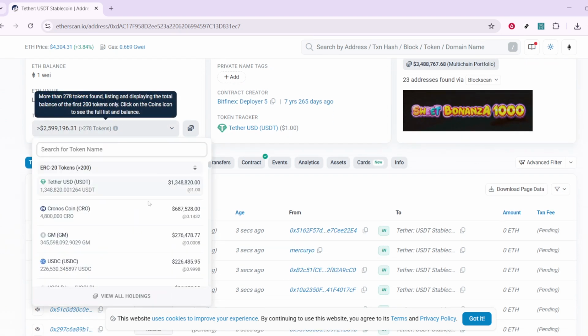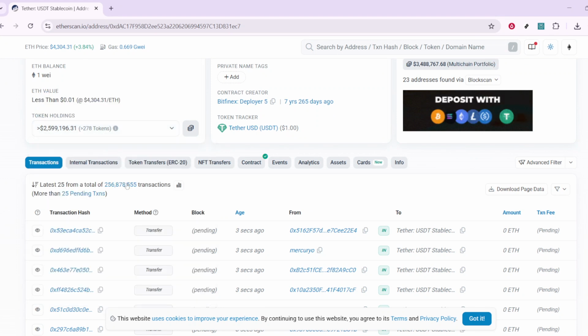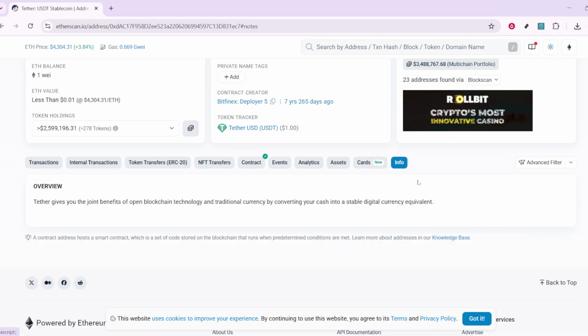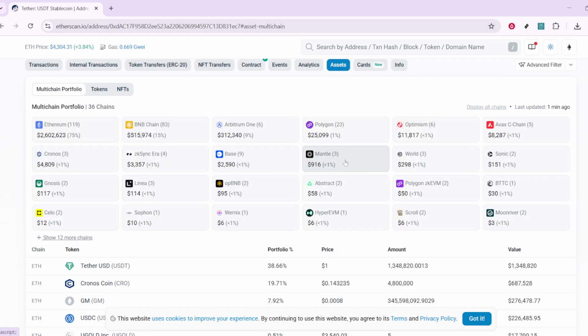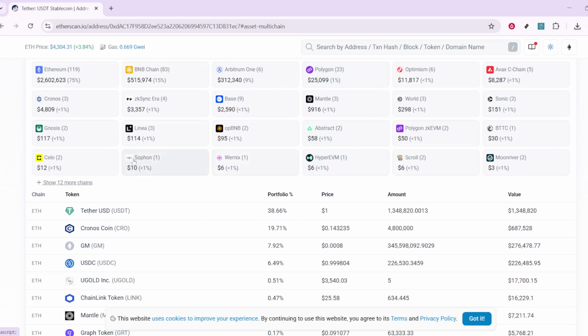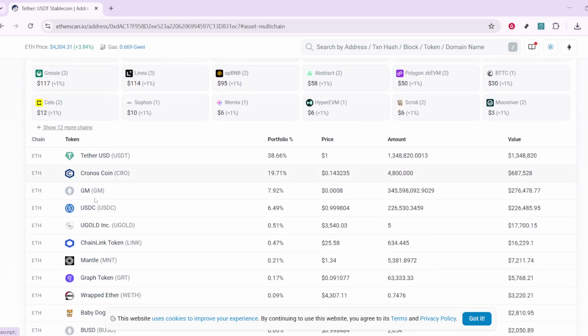Don't forget to scroll a bit further down to the section labeled Token Holdings. This is where things get interesting. This area displays any ERC20 tokens or any non-fungible tokens, NFTs, that the wallet possesses. It's a great way to discover additional assets that are associated with the wallet beyond just Ether. Delving into this section is helpful for getting a fuller picture of the wallet's overall value and the diversity of holdings.